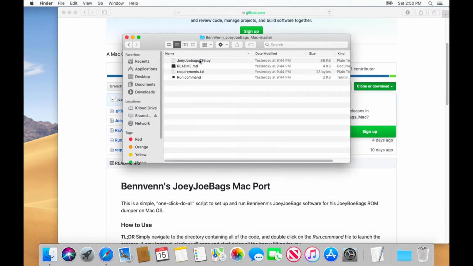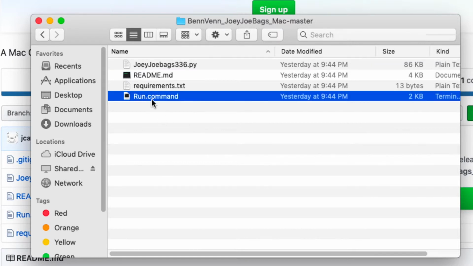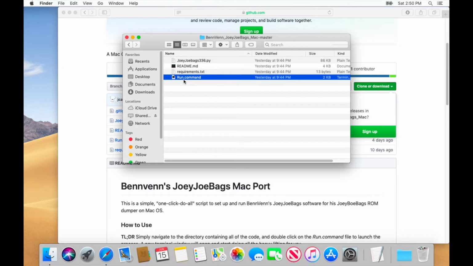Okay, so we're gonna go in here and you'll see that this is pretty basic. All you've got is the README, you've got a requirements.txt, which is the Python stuff required for Ben's code, which is here and lightly modified. We're still working on it. And then you'll see this run.command. This run.command is what you are ultimately going to want to click on, and as a disclaimer, you are going to want to make absolutely sure that this is in the same directory as the Python script and the requirements.txt file. That is very necessary.